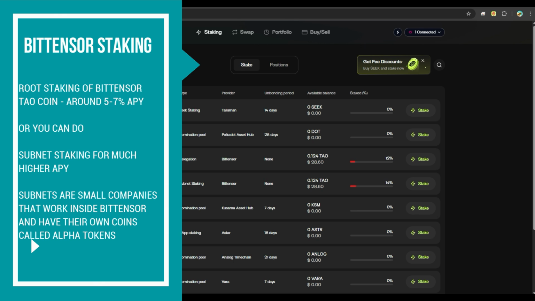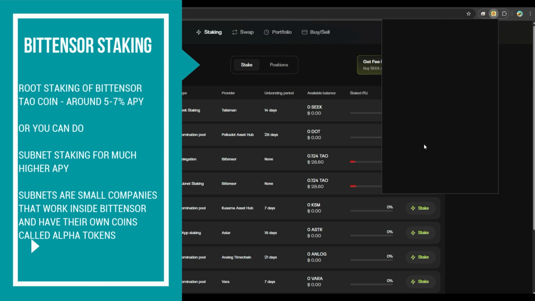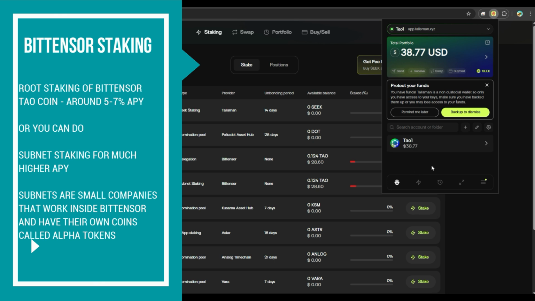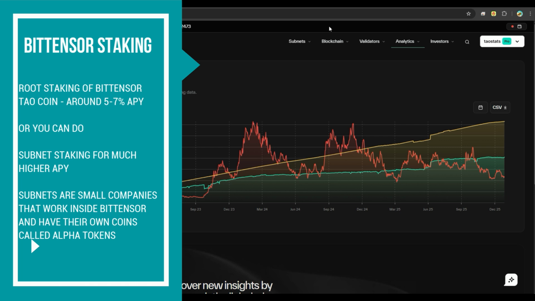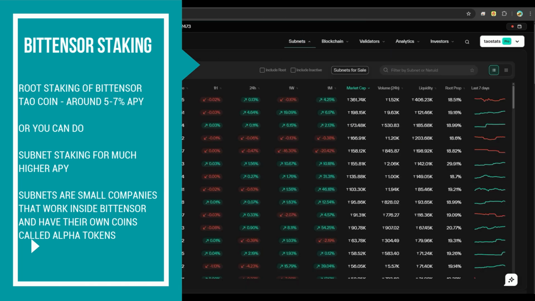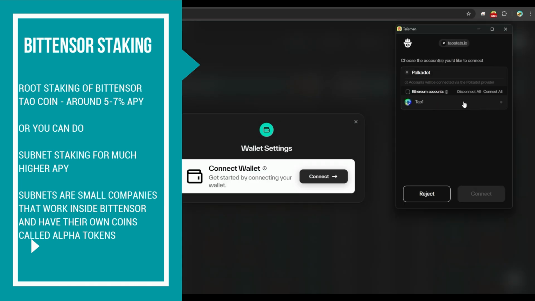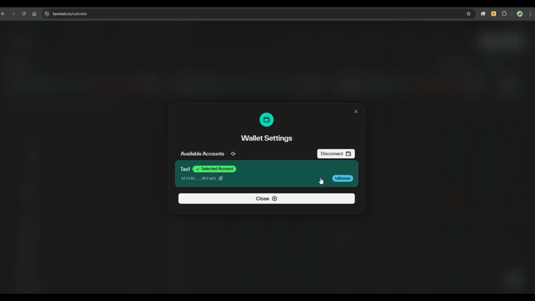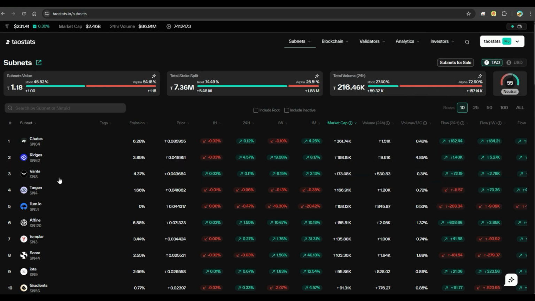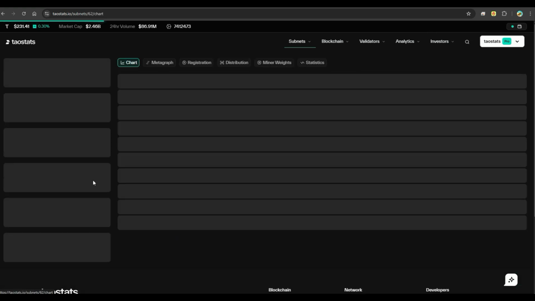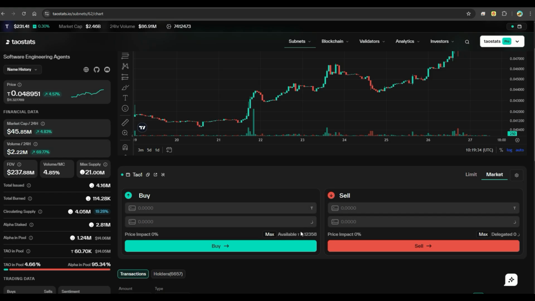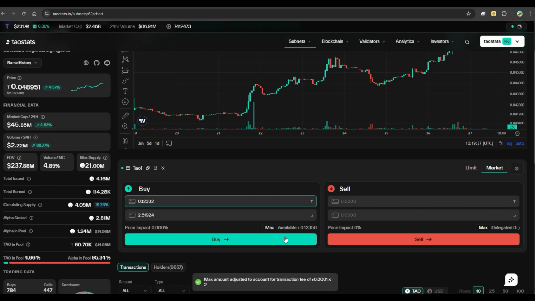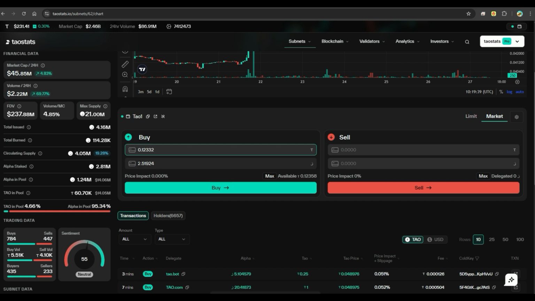So I'm going to use basically the Talisman wallet, which is probably the simplest way to do it, because you might get confused on Bittensor subnets. You can obviously go here, connect your wallet like this, and buy it directly here. So let me just connect it just to show you. So now you've got wallet connected. You can literally go to any subnet and buy it. As you can see, you've got some available maximum, and it will buy 2.5 of that subnet.